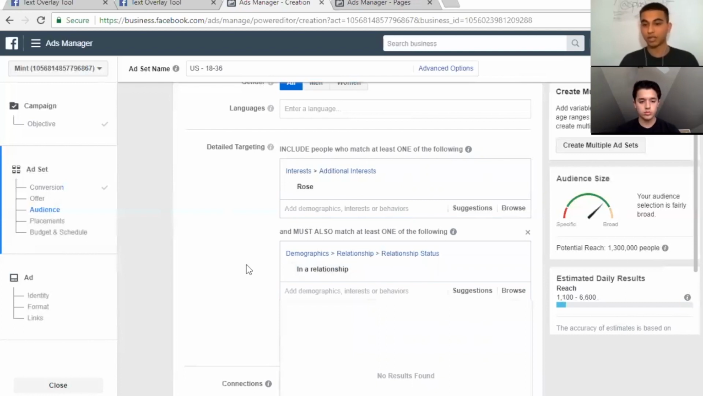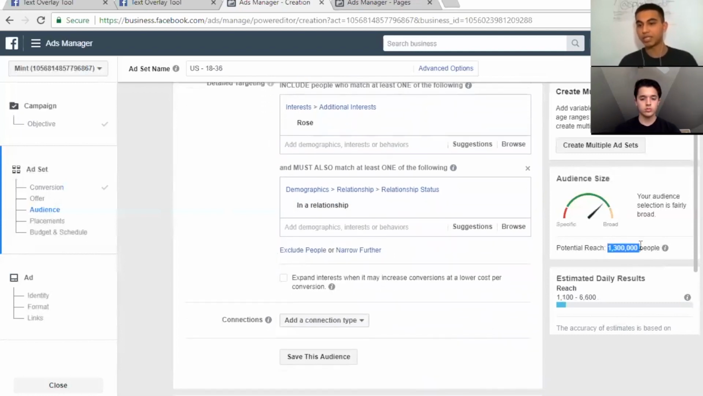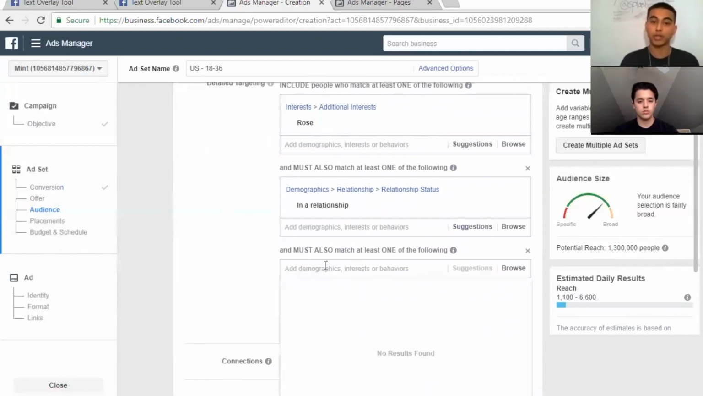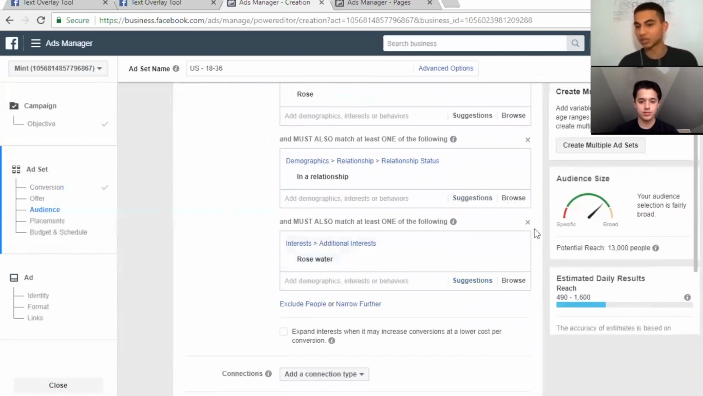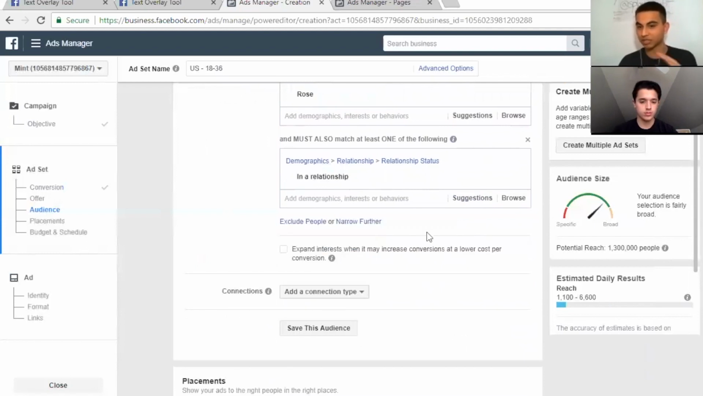So this right here, this 1 million people, they like Rose and they're also in a relationship. And we're just targeting this, this is super targeted, right? You can even narrow further and make it someone who likes Rose, in a relationship, and more. Okay, this is way too detailed, right? I'm just showing you guys what's possible. I wouldn't really do this. I would just leave it as that.